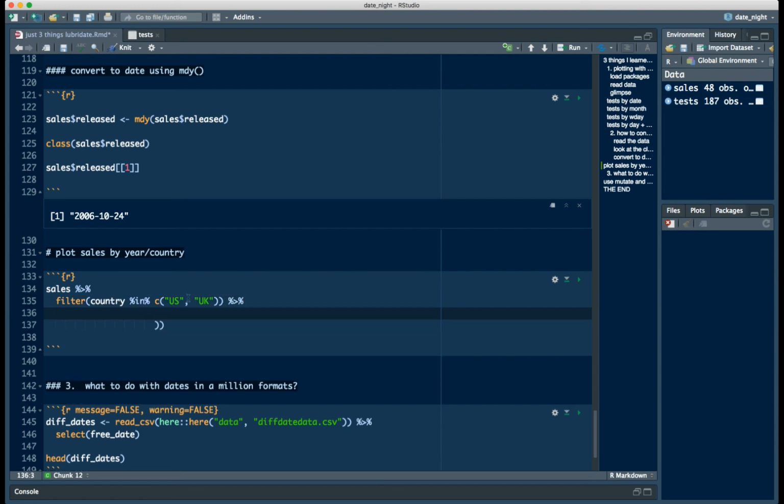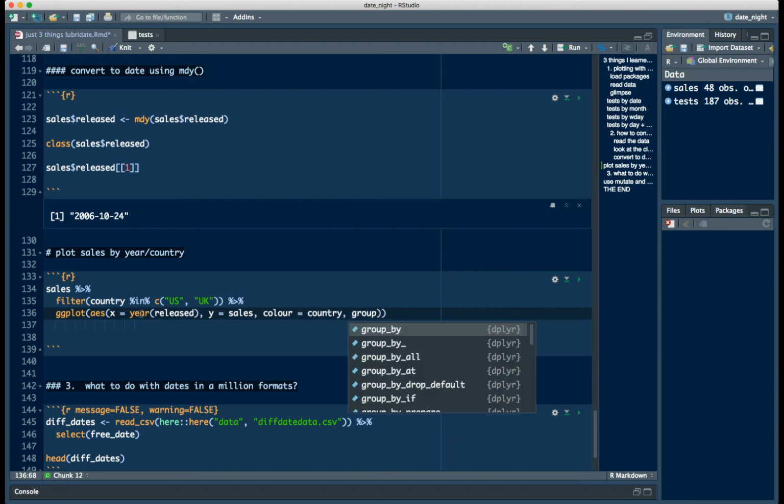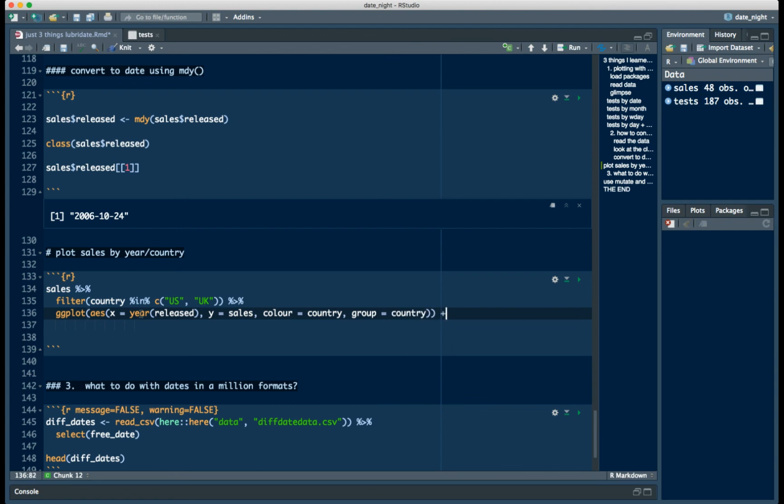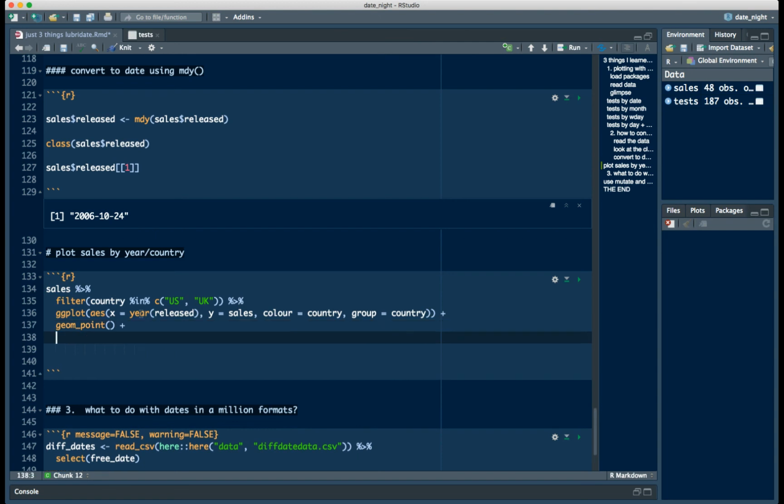And then we can pipe that into ggplot. On our x-axis, we want to plot the year that the album was released. So we use the year function from lubridate and say pull the year of the released variable. And we want to put sales on the y-axis, and I want to plot points connected by lines. I want those points to be different for each country, and I want the lines to be connected for each country. So I need to have the color of the points be by country, and I need to group the points together by country. And so I'm going to add geom_point and geom_line.